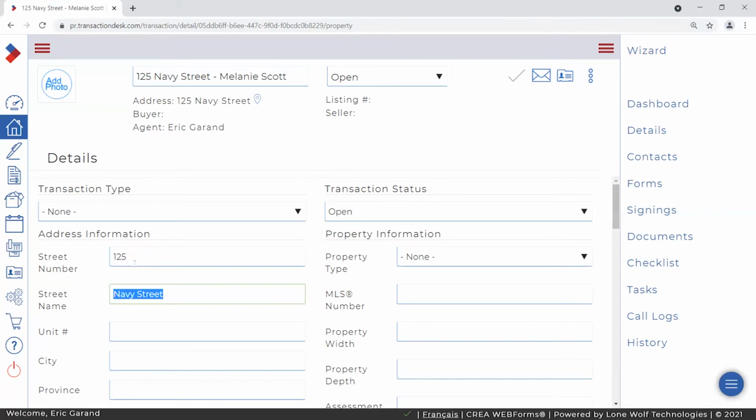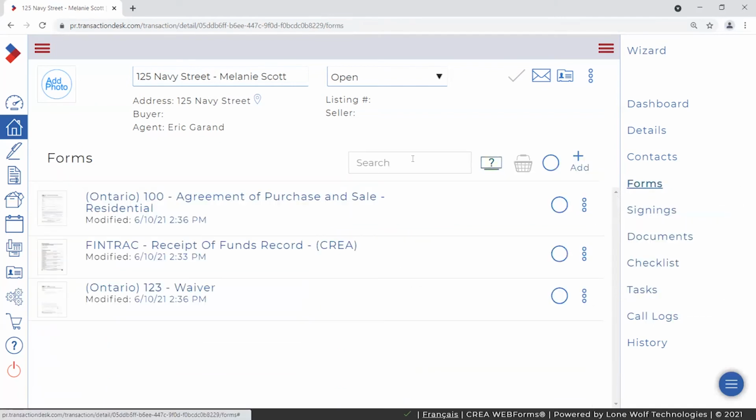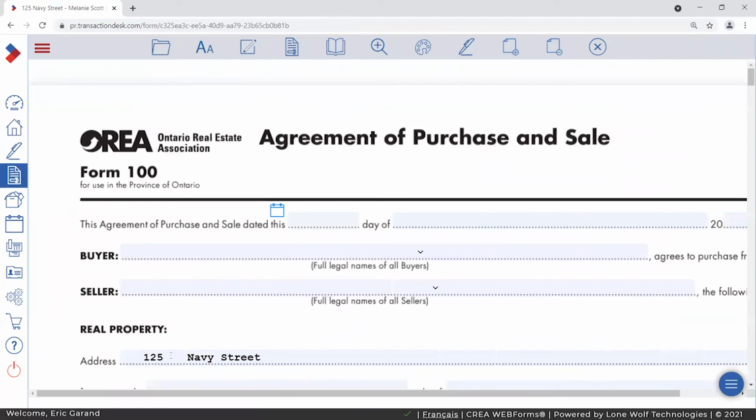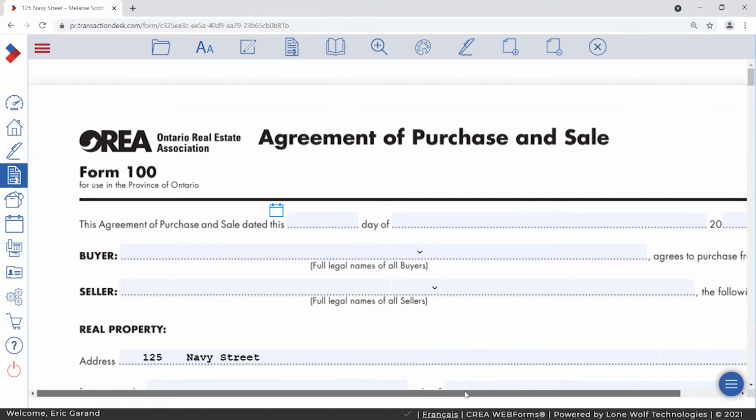What we'd really expect to see, though, is, well, if we go to one of those forms that we added, like the agreement of purchase and sale, we should see 125 Navy Street already on that form because we've saved that on our details section. It is a distribution form, and now you can see how it's reacting to our changes. Okay, there's a field here that corresponds to street number and the field that corresponds to street name. It came from our details screen and landed on the form. Okay, awesome.